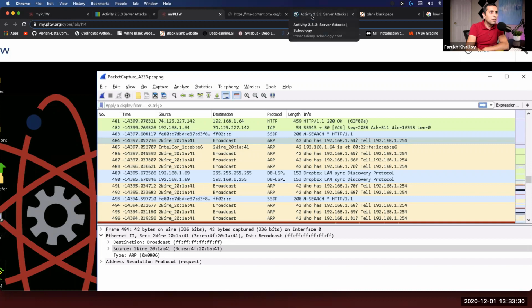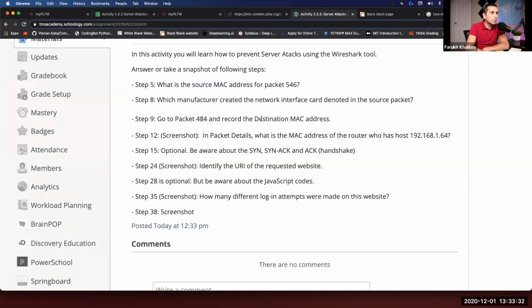So let's go. Here, what you need to do is find the destination. Number 12 is that one. For number 12, we need to identify the MAC address. That guy just broadcasted and was trying to find out who has that MAC. Step number 12 says, who was responding to that? Did they find the address for that one?